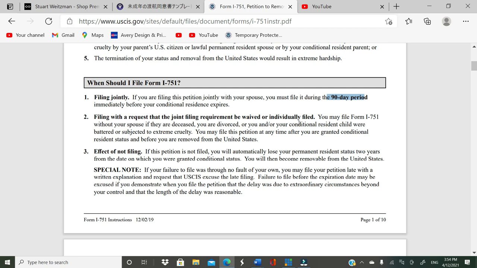remember we talked about how it is possible for you to file on your own. You might file this form without your spouse if they are deceased, you are divorced, or your conditional resident child was battered or subject to extreme cruelty. You might file this petition at any time after you are granted conditional resident status and before you are removed from the United States. So in conclusion, if you're filing on your own, you can file it at any time after you have been granted conditional residence status and before you get removed from the United States. So you must file it when you are still here.